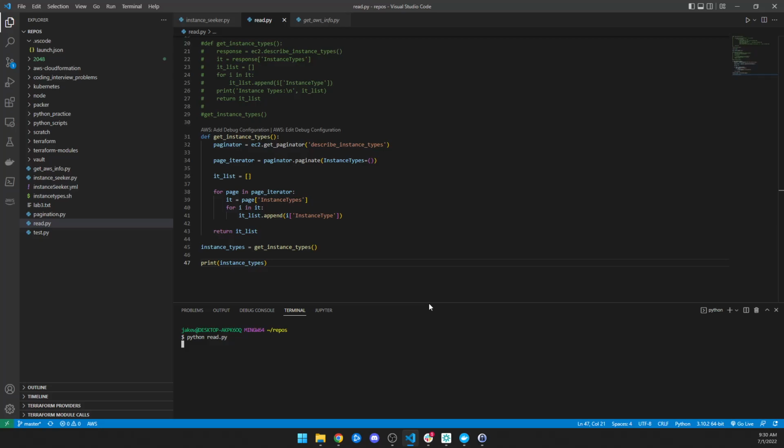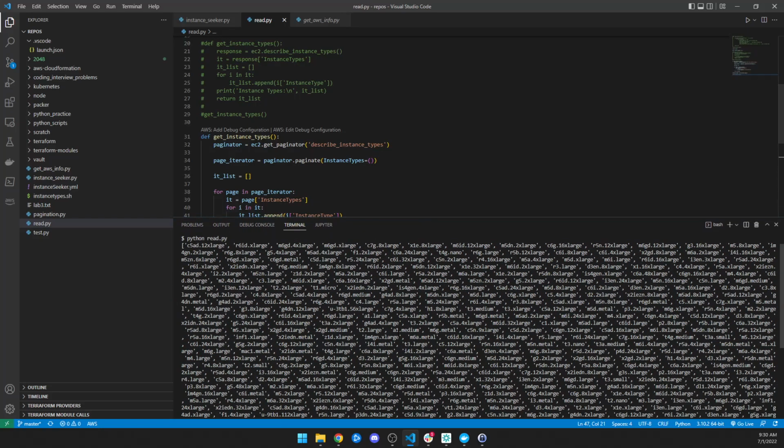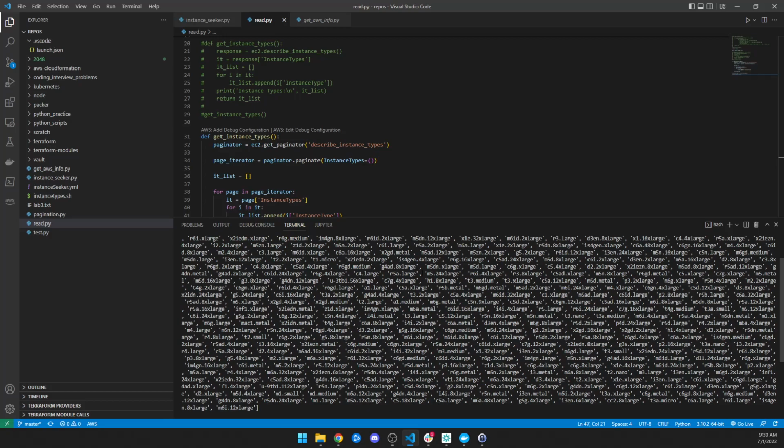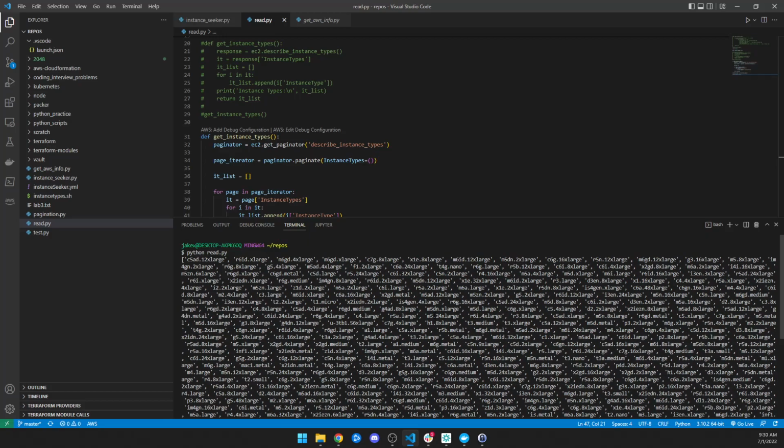And you see how much larger this list is. This is a complete list. So one of the things you need to take into consideration when making API calls with Python is that you may run into page limits, and you need to use a paginator in order to get all of the values. But now I have all the values.